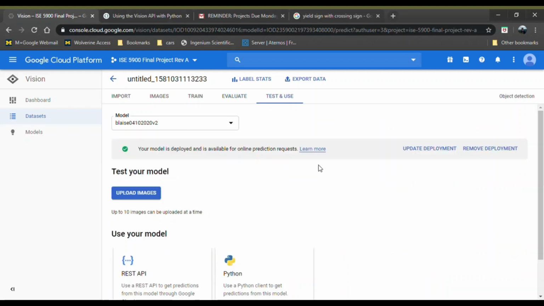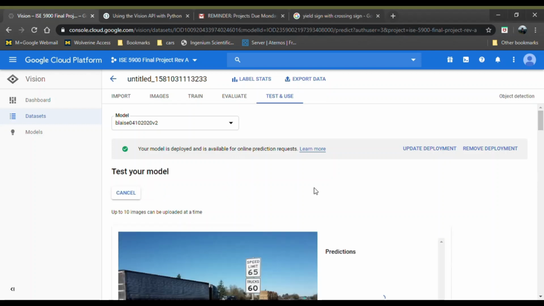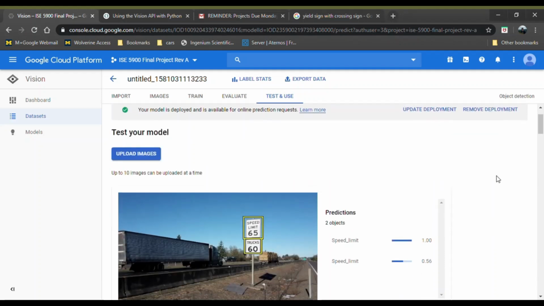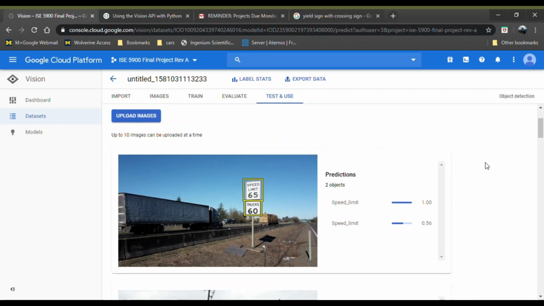All right, so now we can go ahead and test our model, I should say, using the upload images option. You can do 10 images at a time, so we'll go ahead and take all 10 of these in this test set. These, of course, were not used to train the model at all. These are new pictures. So we'll see what signs it recognized, at least of the signs that we trained it to look for.